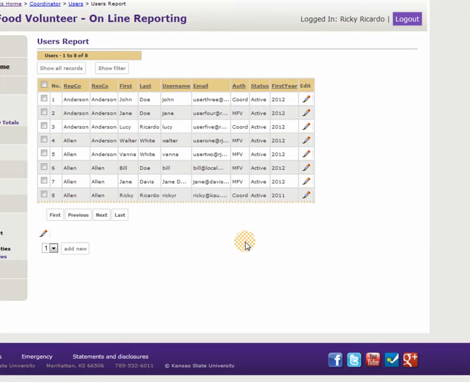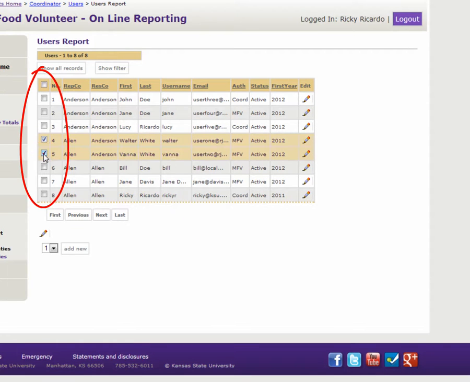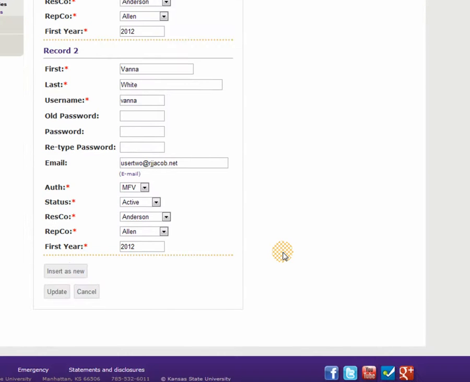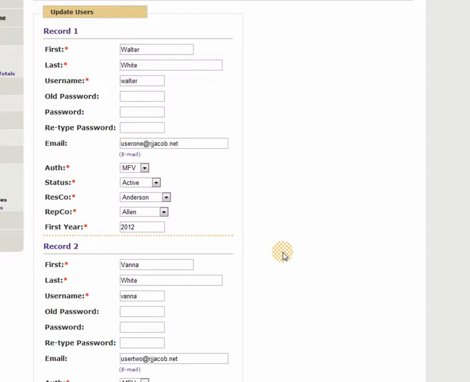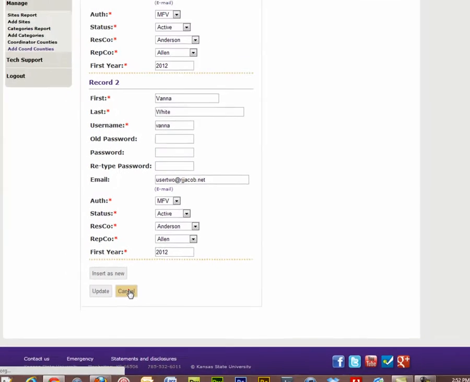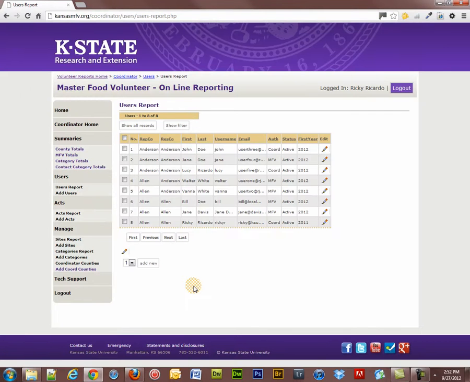If you needed to modify more than one record, then just go ahead and click them over on this side and then click the pencil icon at the bottom, and that will bring up all the records that you need to modify. I'm going to cancel to get out. And so basically that's the users report.